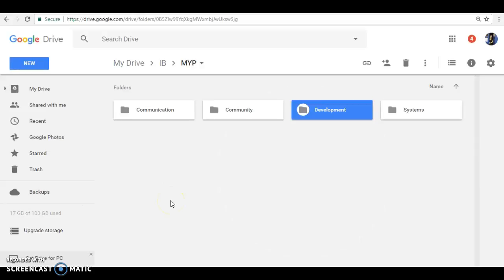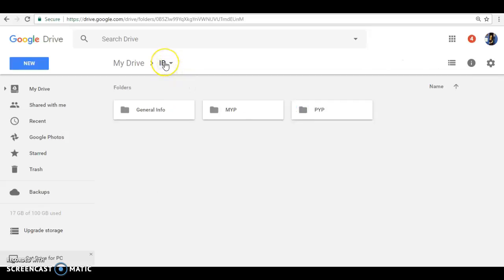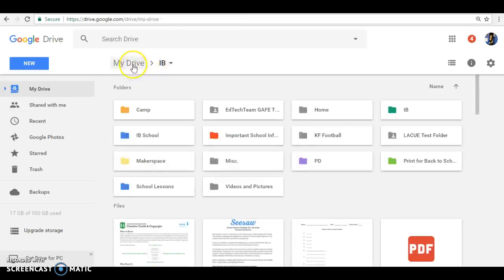Once you have your 3 or 4 folders created, then you are ready to share your entire IB folder. So your entire IB folder is going to be shared with Sarah, and that will allow her to see everything that you are working on. And you will probably also be sharing this with Tanya and possibly Brad as well, depending on how he wants to handle that.